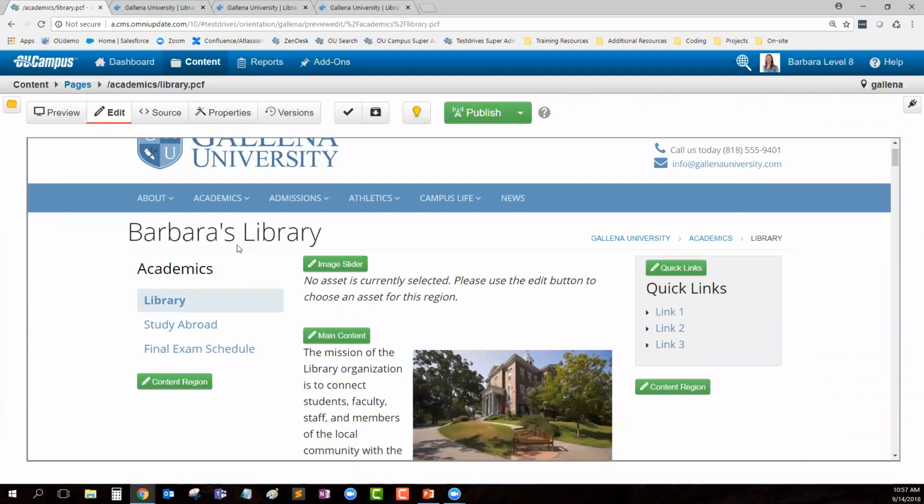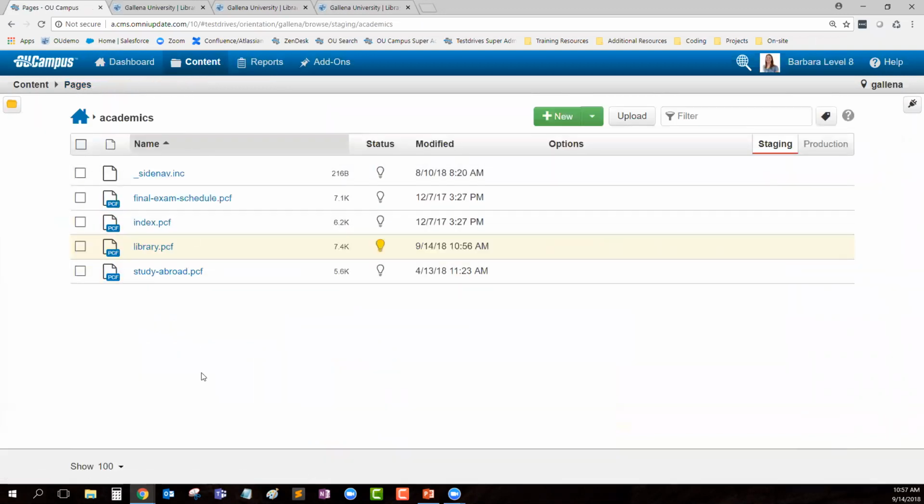Two different ways I can navigate there. Hovering over content, I can go to pages. Or notice in my breadcrumb, the word pages is a link. Either way, clicking on it is going to get me out to my pages list view. And I essentially see my folder structure. I can see I'm currently inside the academics folder. And here's the listing of all the pages that are inside here.